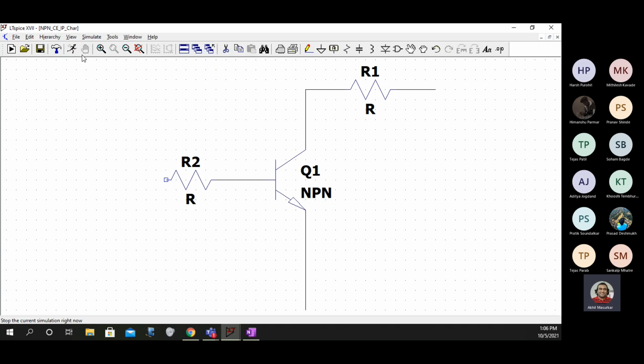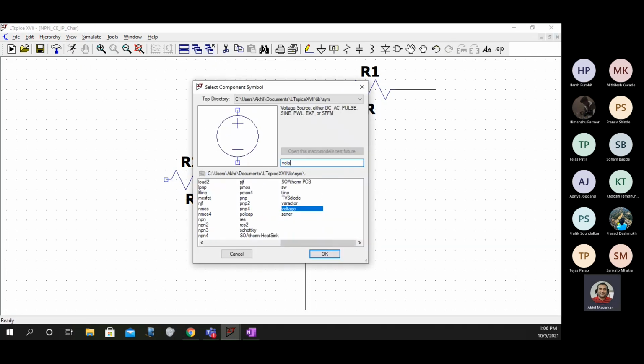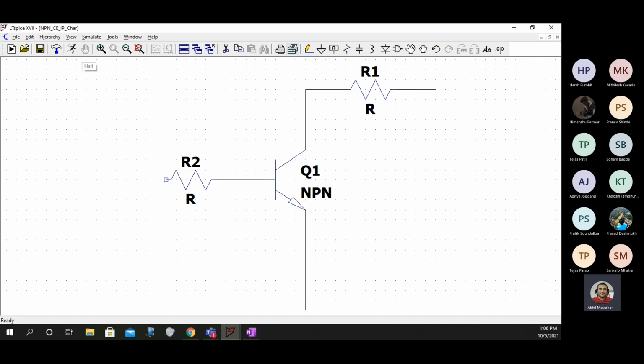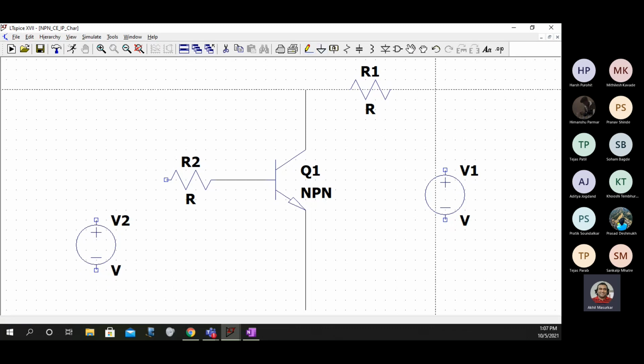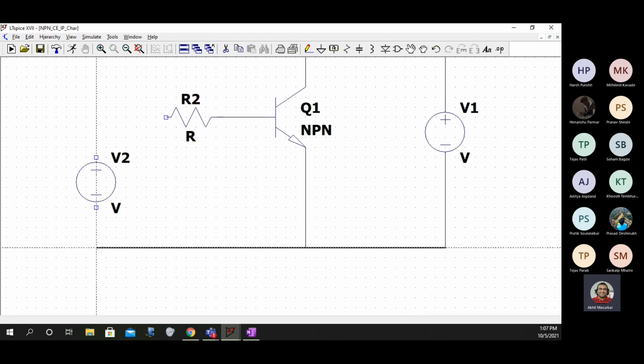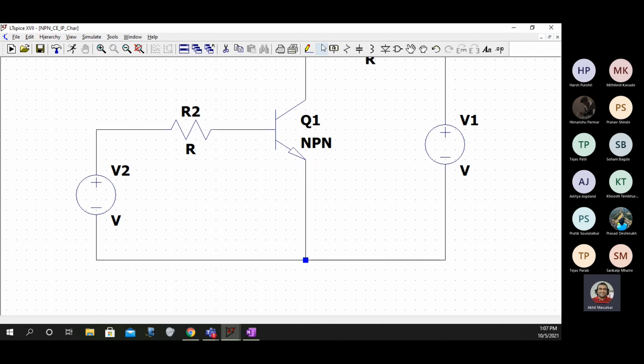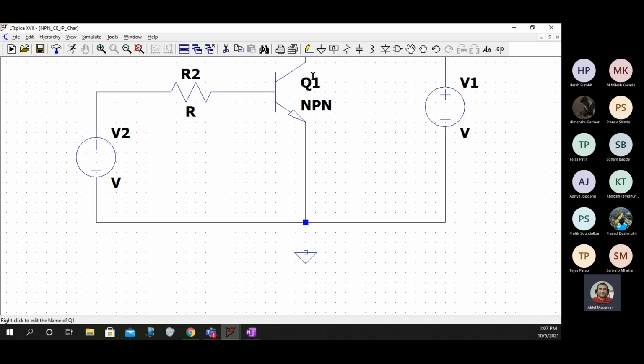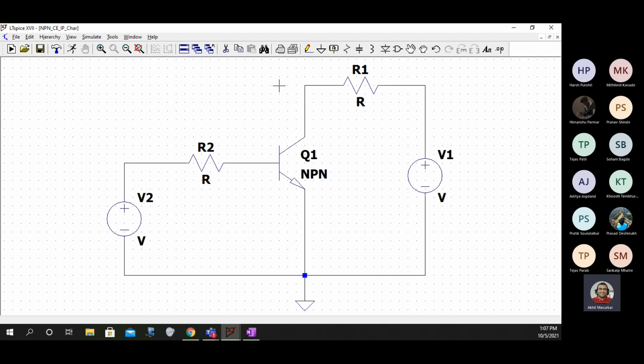Here we require two voltage sources, one to change VCE and the other one to change VBE. First of all, I want you all to draw this circuit this much. Please note the ground is very important, without the ground everything will go wrong. So put it this way.